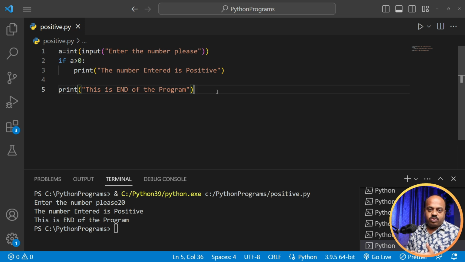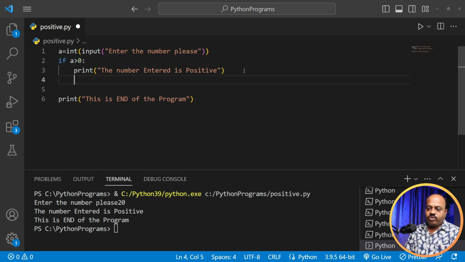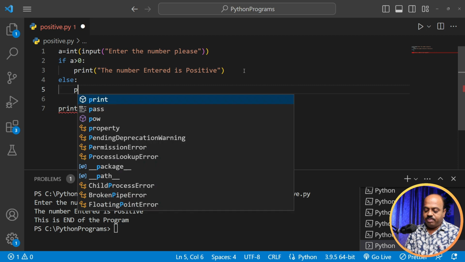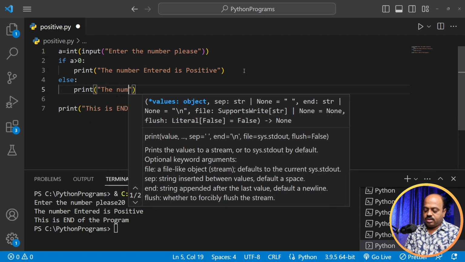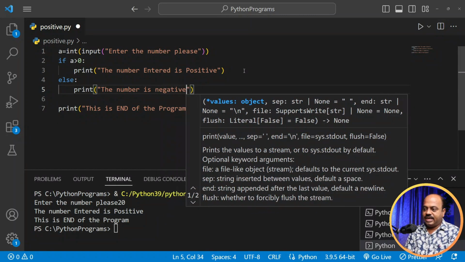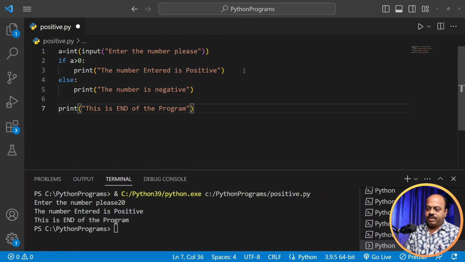Now let us modify this program to check whether the number is negative. Now, how is the number negative? If the number is greater than 0, then print the number is positive. Of course, if the number is not greater than 0, that means it is considered else, the number whatever entered is negative. So below else I will write print the number is negative, and then print the end of the statement.